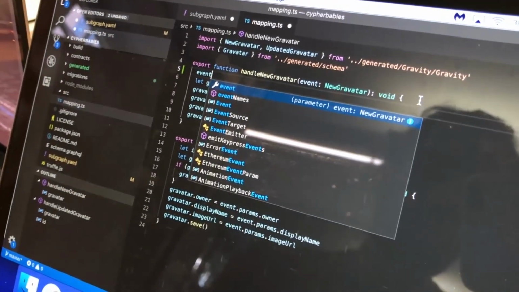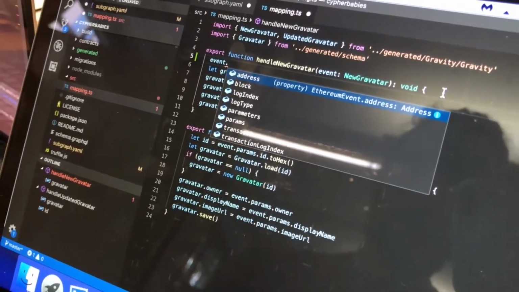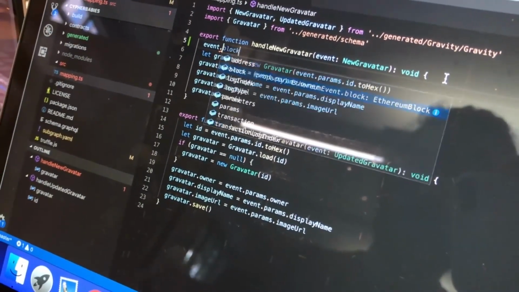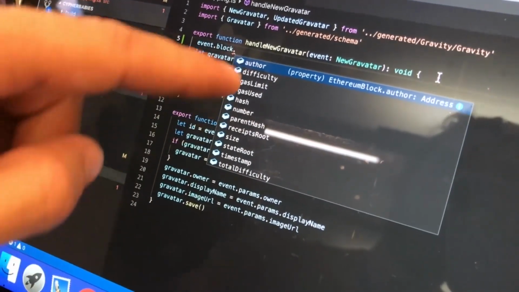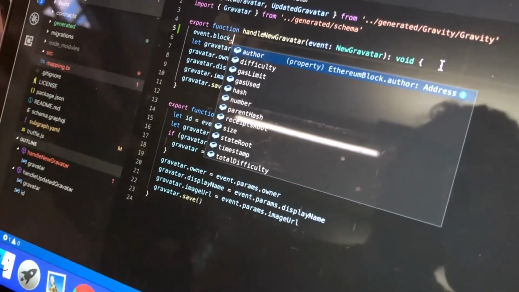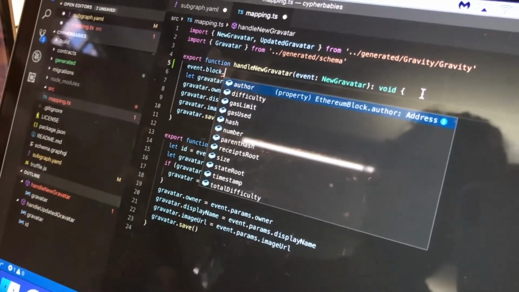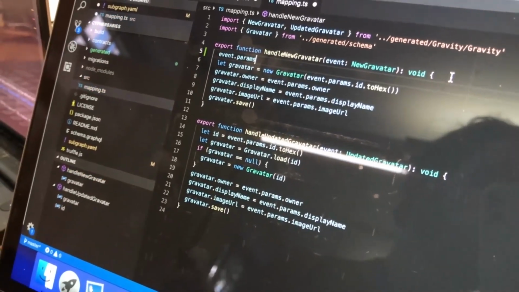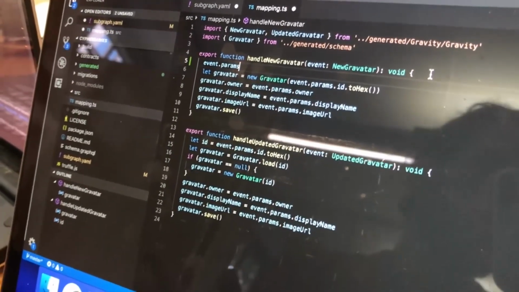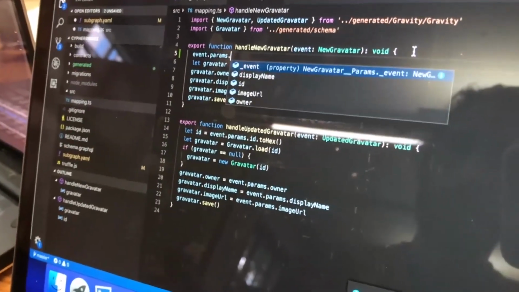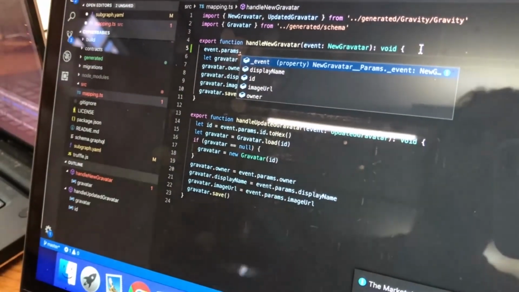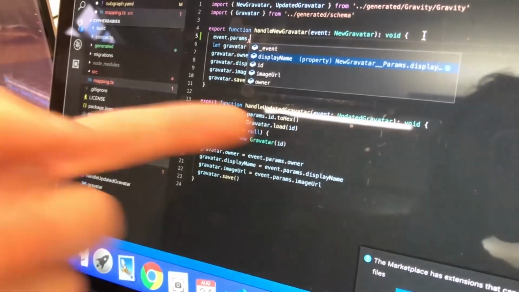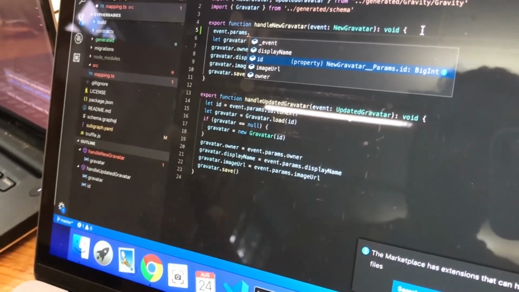We have nice type completion here with TypeScript. So we go event. On that event we have the address, we have the block. Within the block we have the author, the difficulty, gas limit, etc. You can pull that information out and save that to your entities. We also have the event params, which are specific to your smart contract. So depending on how you design that event, you'll have different params, different outputs. In this case, we have the display name, the owner, the URL, which is what the image is, right? The owner, and the ID that identifies it.